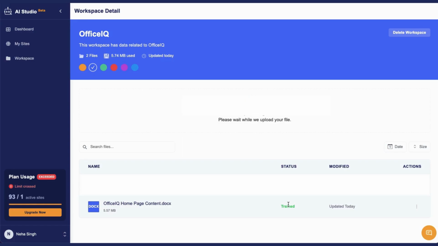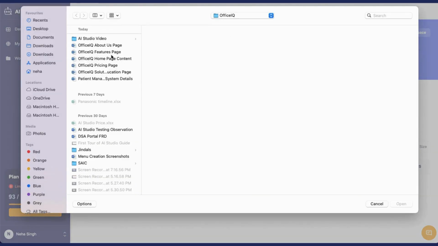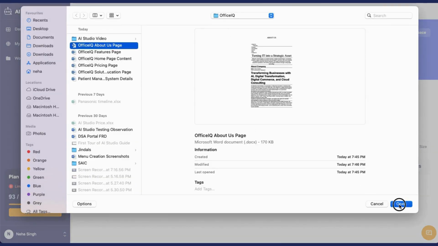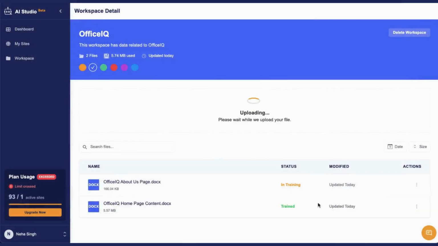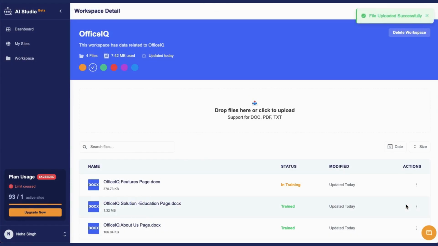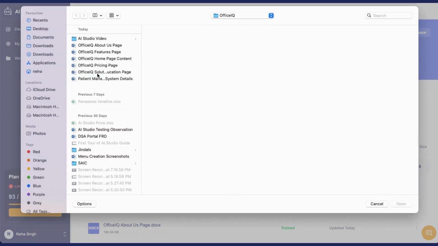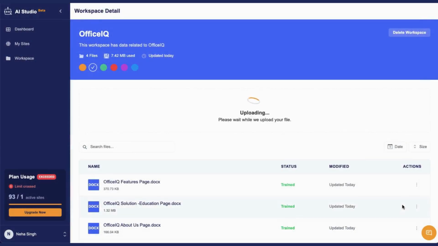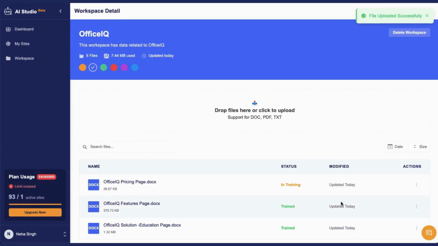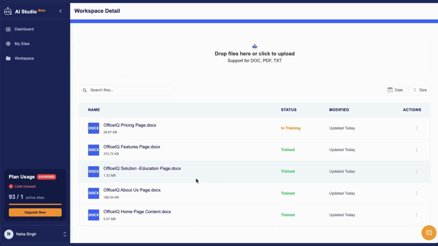Now let's upload files for other pages one by one. First, the About Us page. Now the Solutions for Education page. Then Features page. And finally the Pricing page. So each file gets trained in seconds. So when you build your site, it will automatically use this data for each page. That's how simple it is to create and train a workspace in OfficeIQ Studio.